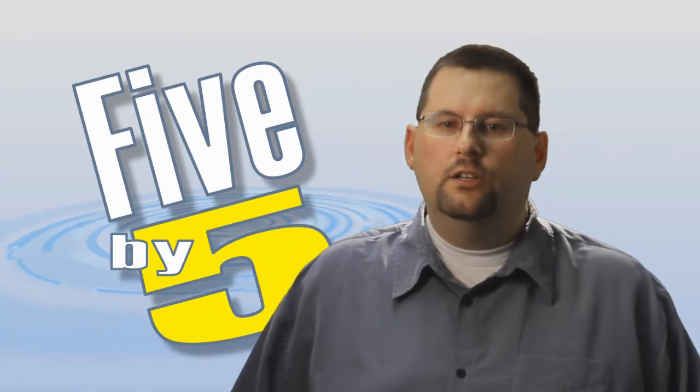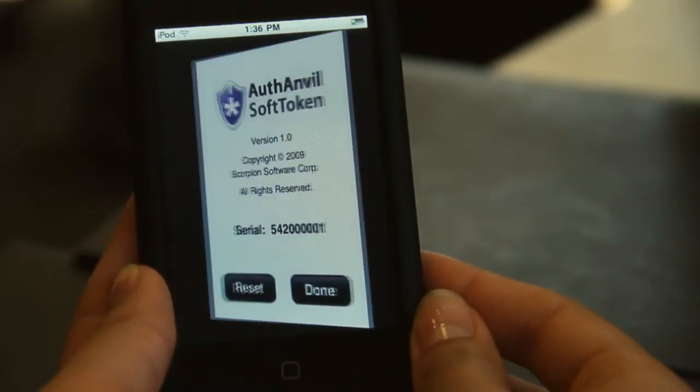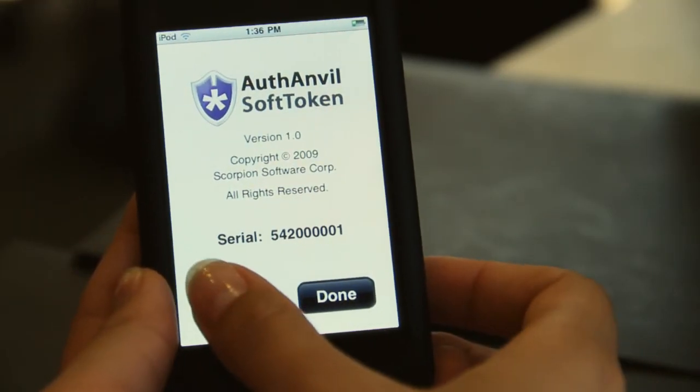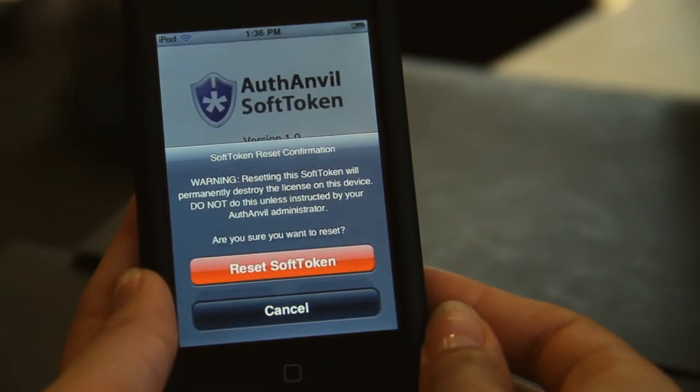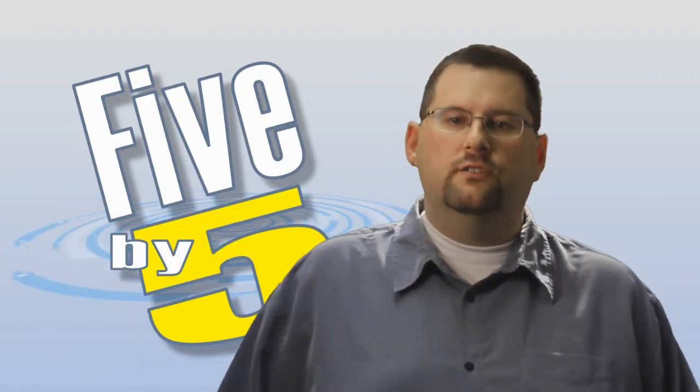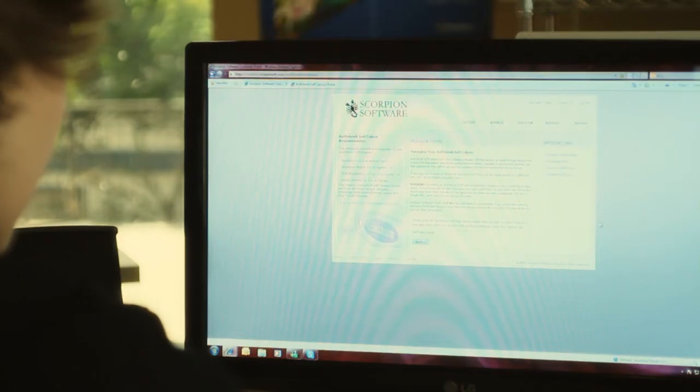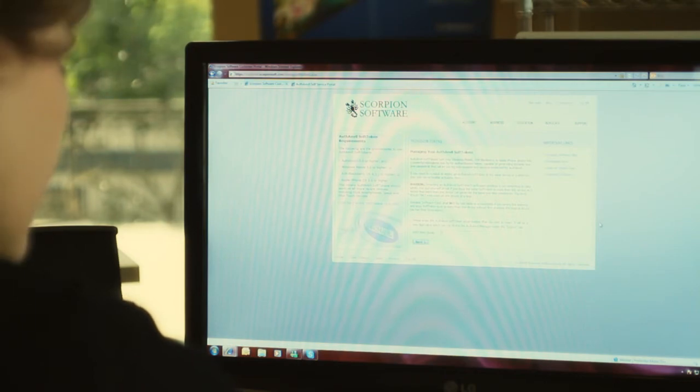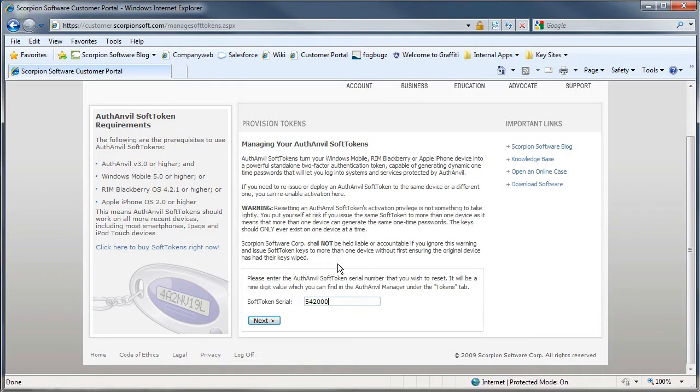First, you need to destroy the license on the old device. You can jump to the Info or About screen on your soft token and simply hit the Reset Token button to destroy it immediately. Or, if you've lost your device, send a remote wipe command to destroy all the data on the phone through ActiveSync or BES. Next, you need to log into the Scorpion Software customer portal and reset the soft token so it can be reissued to a new device.